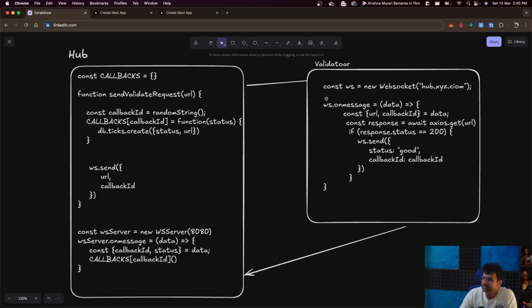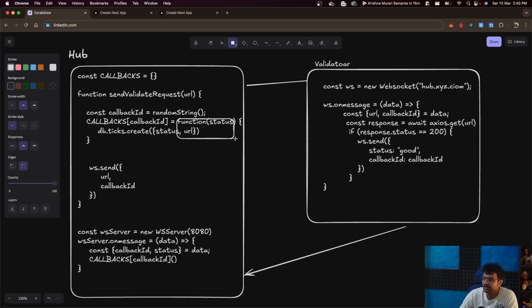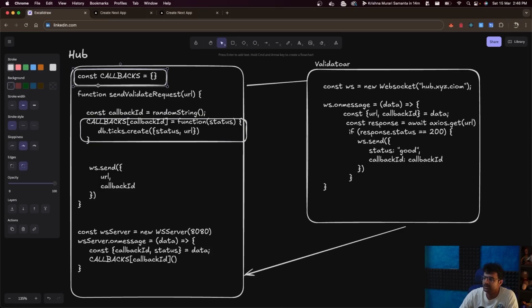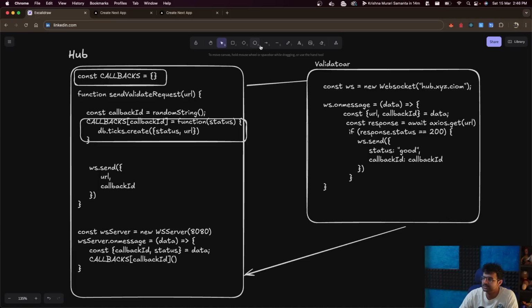So the message gets received on the other side. The validator understands that this is the URL, this is the request ID. Let me send this request to google.com, get back a response. If the status code is 200, then I will respond back with status good, callback ID, whatever callback ID the user generated on the hub. I will respond back with that callback ID. Then it'll get received not over here, not in the send validate function. That has ended. But this callback still exists. The function ended, but this callback function that we had defined over here, it still exists in this global callbacks object.